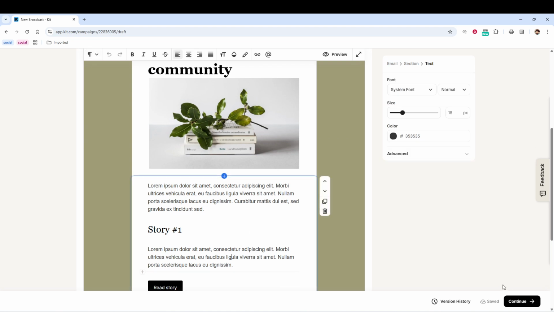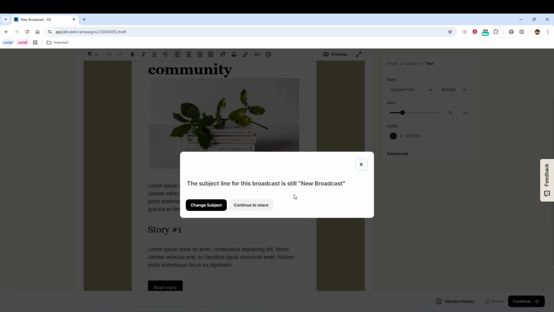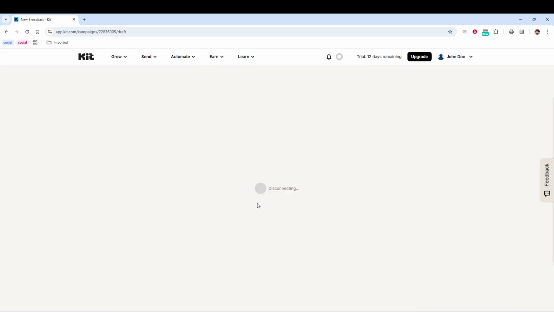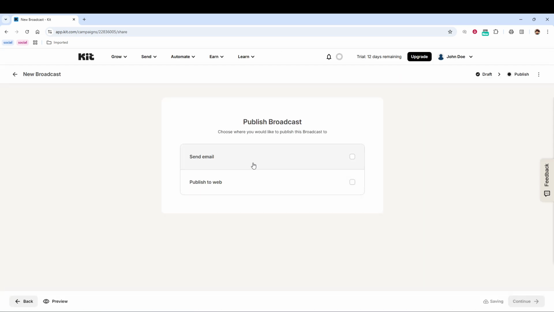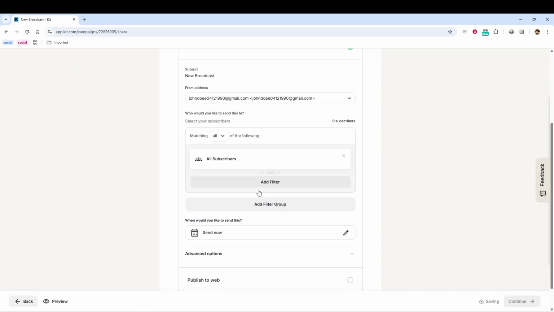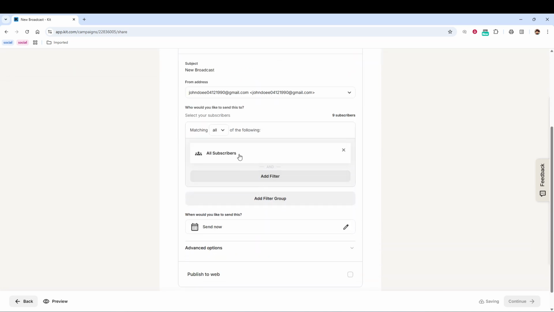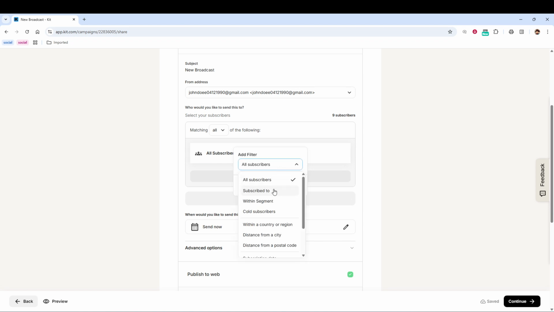This will take you to the recipient's screen. This step is really important because it determines exactly who will receive your broadcast. On the recipient's screen, you'll see a drop-down that's usually set to all subscribers by default. Click that drop-down to open up more targeting options. From the list that appears, select Subscribe To, and then choose Tag. This tells Kit that you don't want to send your email to everyone, only to subscribers who have specific tags.